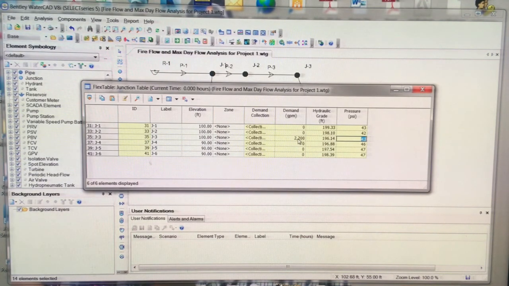So you report this. Make sure your flows were justified. And that's basically it, folks. You just present that in a report saying everything was met.